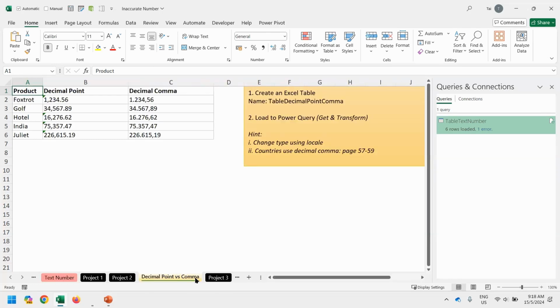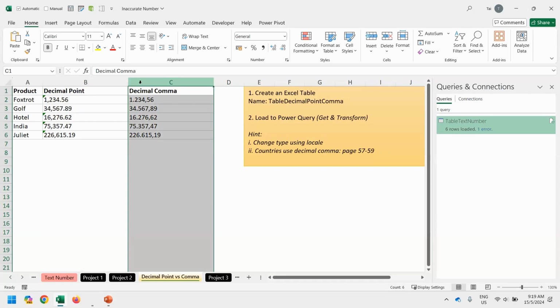It says data decimal point versus comma. In our book, okay, let me go back. On page 57, decimal separator. So this one is a little bit interesting, decimal point and decimal comma. You'll notice in column B and column C, they are exactly the same number. They are only using different separators. On column B, it uses a point to separate the decimal. Column C, it uses a comma.